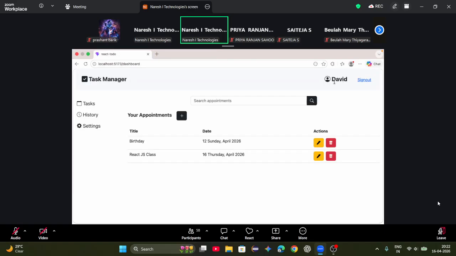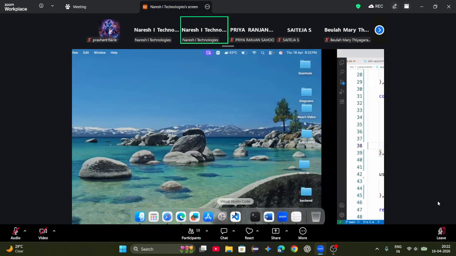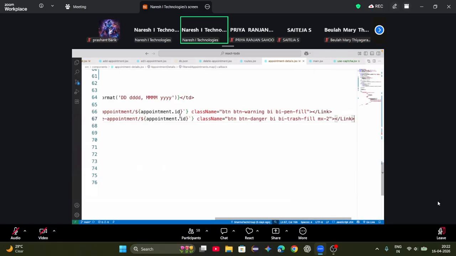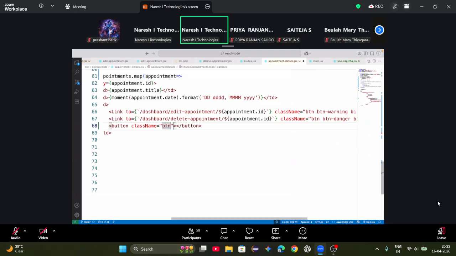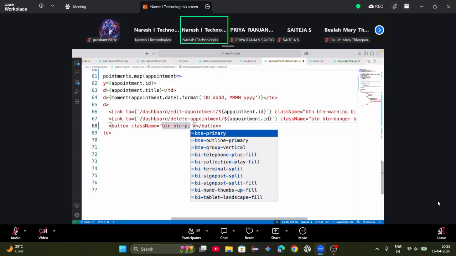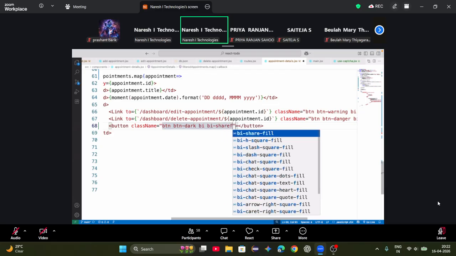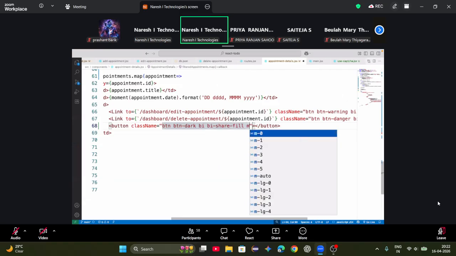Who is currently logged in? David is currently logged in. We will do one thing. We will go to this table, and here we will add one button, with the class btn, primary or dark. I will just use this share button. This is also mx-2, me-2. Okay, fine.